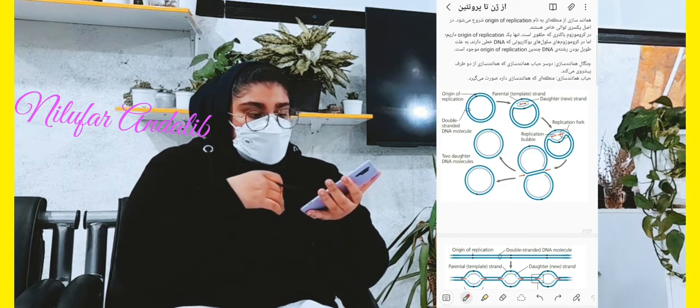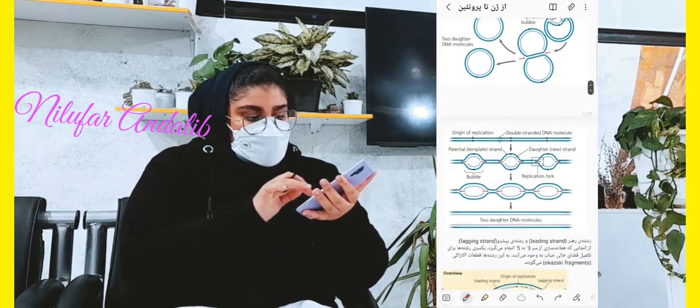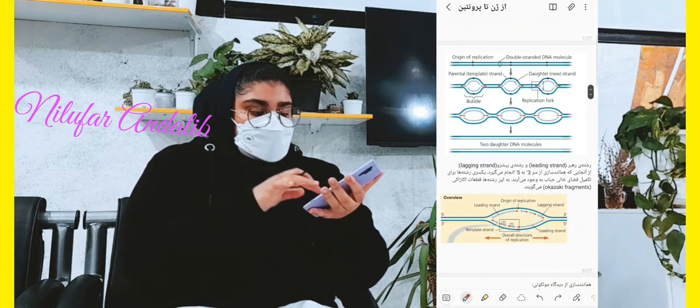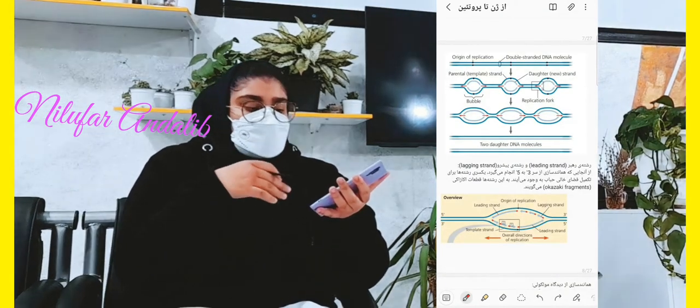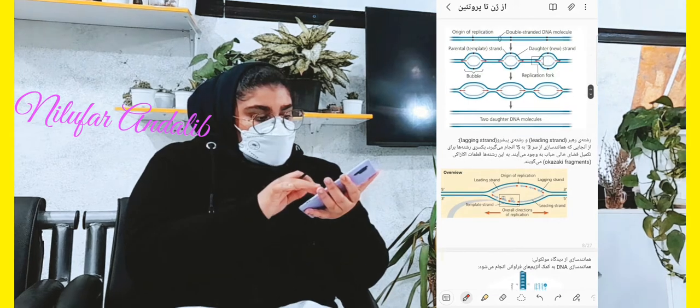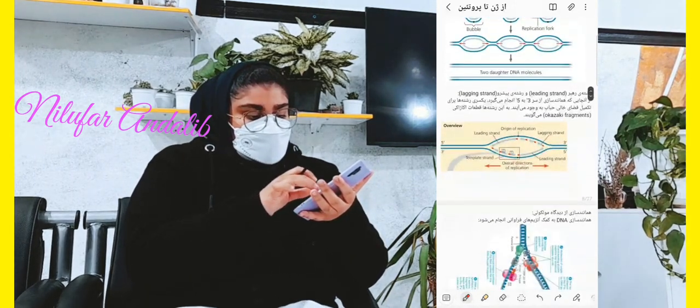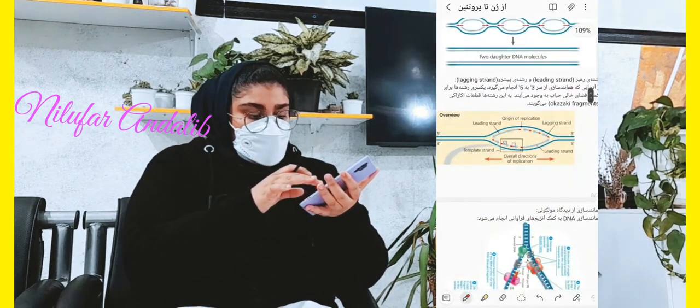And step number 3 is that we have some enzymes that form primers.